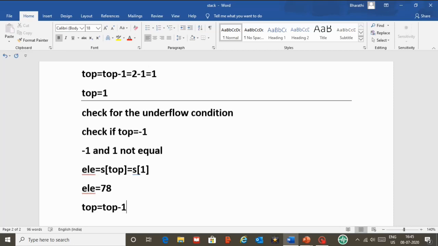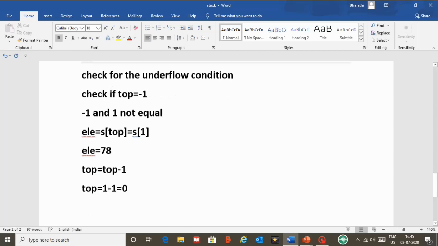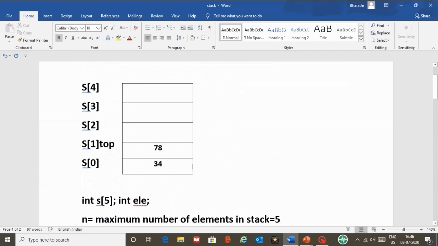You can use minus minus. Here it is coming as a single dash, that is why I am writing this. So, top is equal to what was top? 1 minus 1, which is 0. But 0 is still valid, which means there is one element in the list because array subscript starts from 0. This will point to the 0th location. So, here there is still one element in the list.